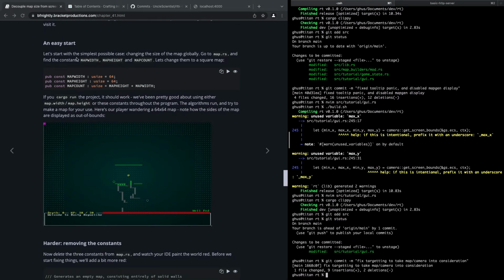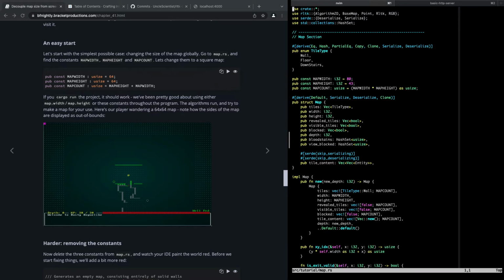An easy start. Let's start with the simplest possible case, changing the size of the map globally. So go to map.rs and find the constants. In map.rs, we're going to change these from 80 and 43 to 64 and 64. There we go. When you cargo run the project, it should work.